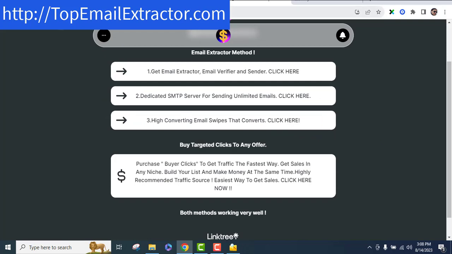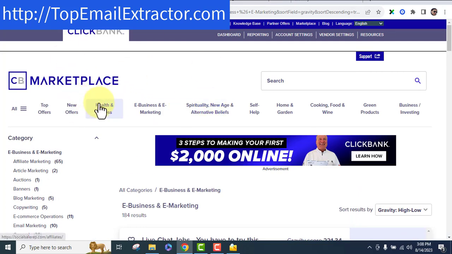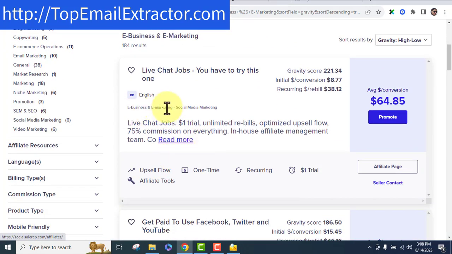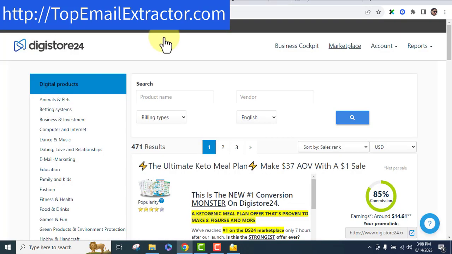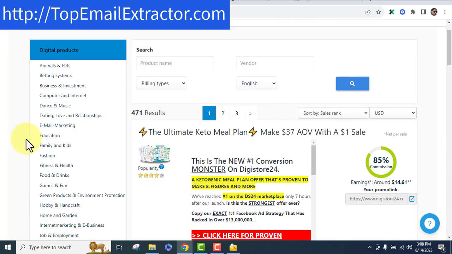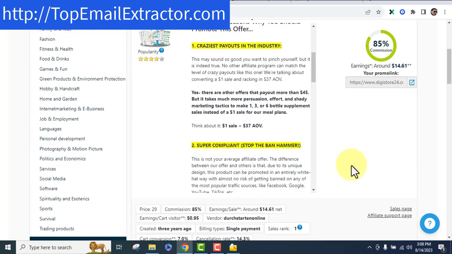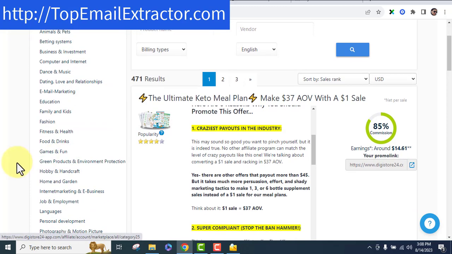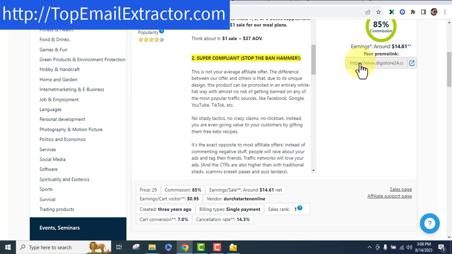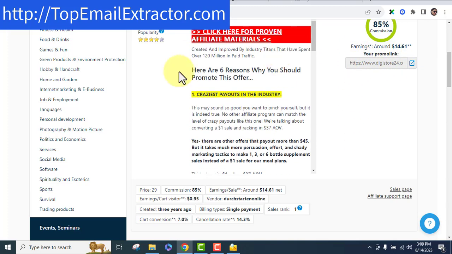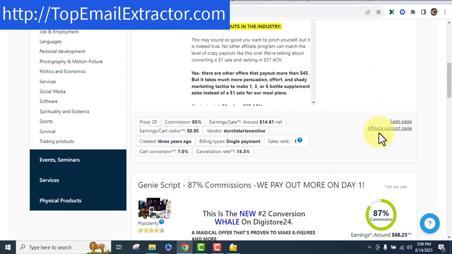Now if you are not accepted on ClickBank, sometimes people do not get accepted, in that case head over to digistore24.com. It's similar to ClickBank. You have a lot of offers out here, and you just have to find offers related to, let's say, internet marketing and e-business. This is the link that will get tracked back to you. Whenever you promote any offer, you give your link, and whoever gets this product from your link, you'll make a commission. They also have an affiliate support page where you can find the email swipes.